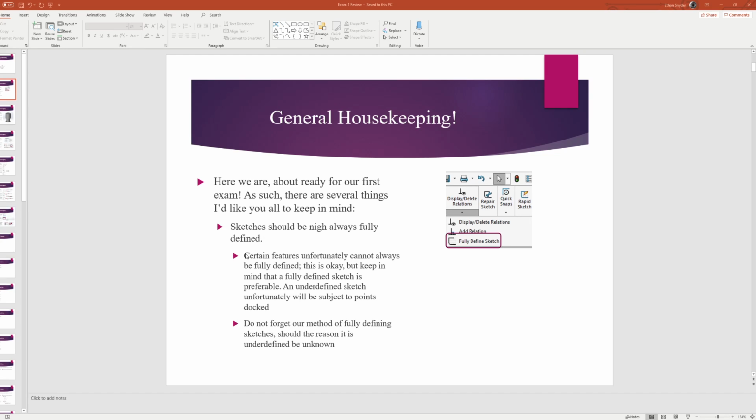So the first couple slides are really just about general housekeeping, and what I mean by that is, since we have the exam coming up tomorrow night, there are a good handful of things that I want you guys to keep in mind other than just features themselves. The first of which is, and I know I've been harping on this pretty much all semester, and then when we went over sweep and loft, that kind of went right out the window. But by and large, you're going to want to always fully define your sketches.